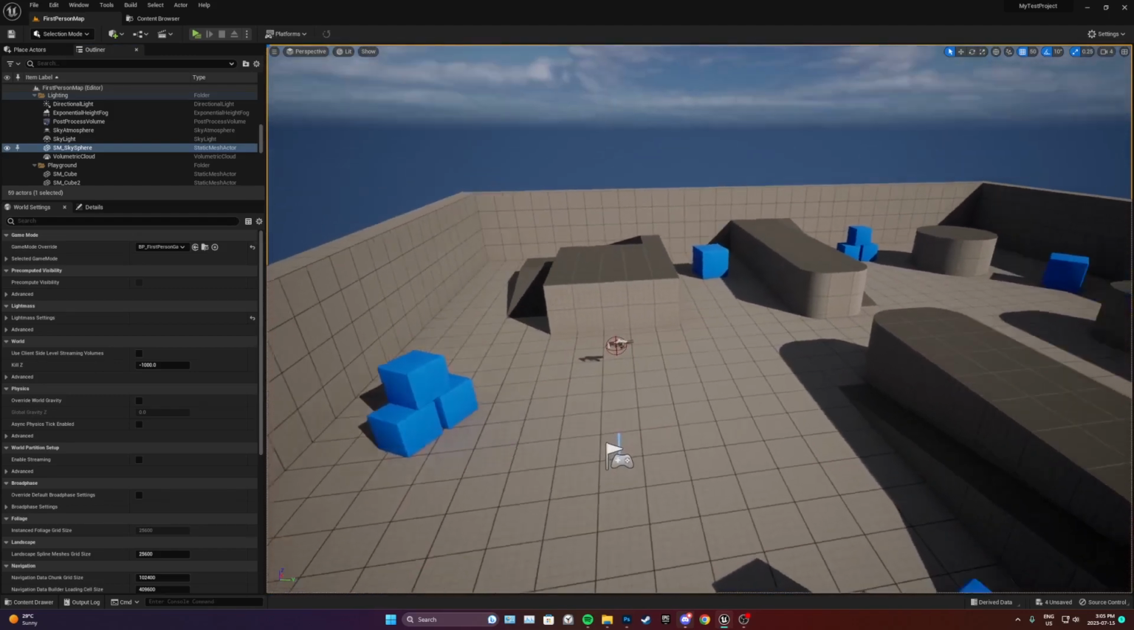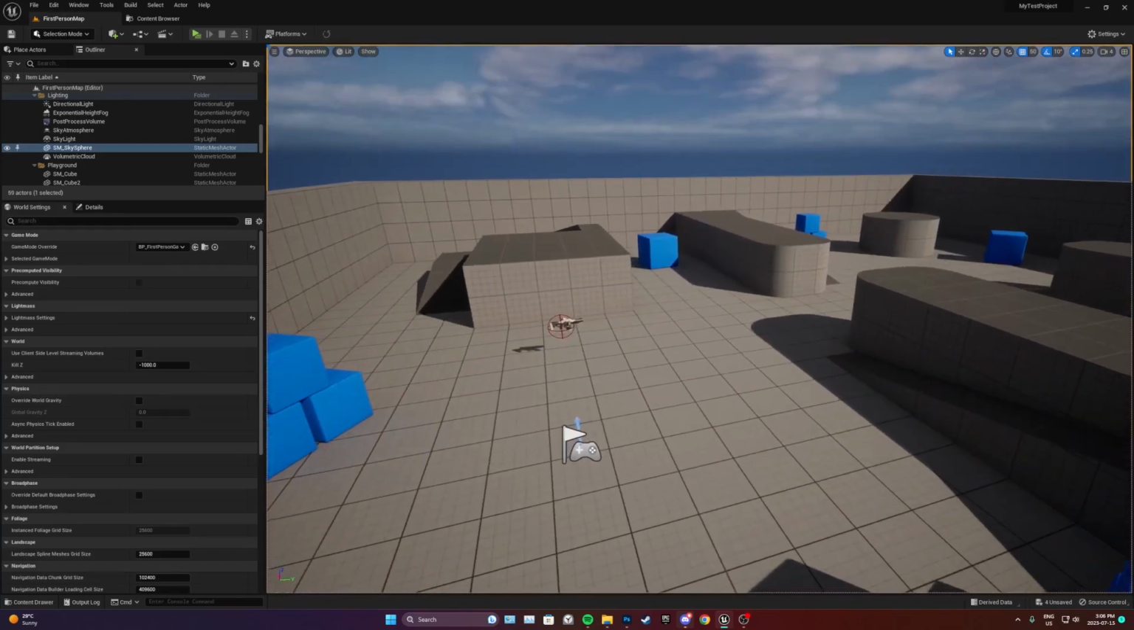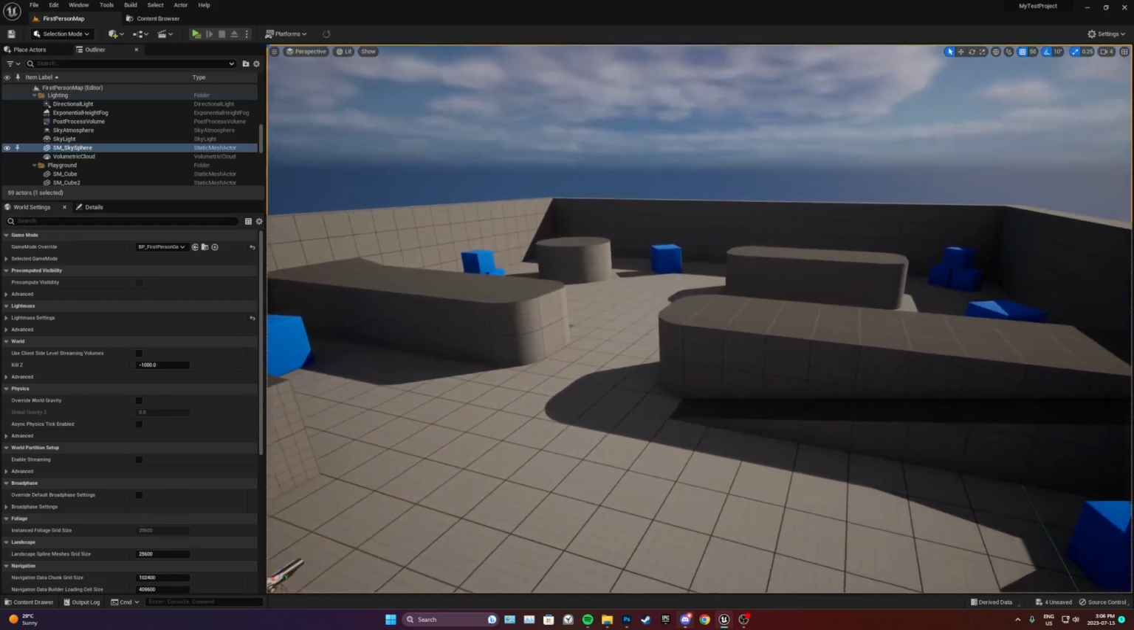I haven't put anything into it yet. It's just a blank project. So I can hit play and play around with the first-person character. But I just want to show you some hotkeys.